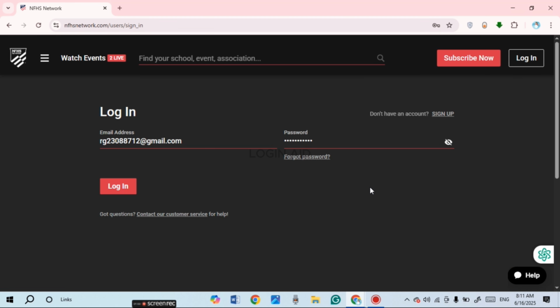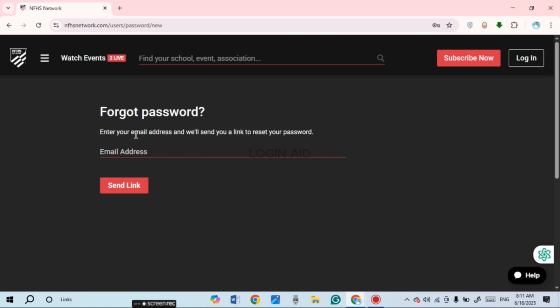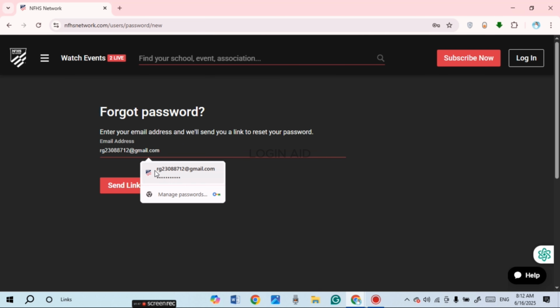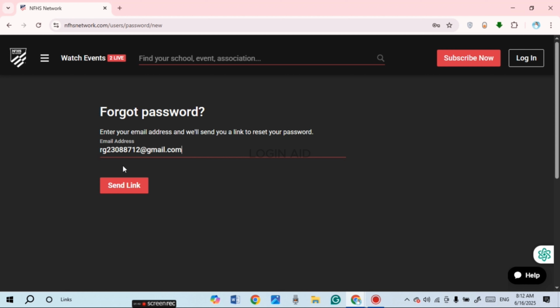If you remember your password, you can directly log into your account. But if you've forgotten your password and if you want to reset it, what you have to do is click on this option, forgot password. Now you'll have to enter the email address. Simply click on the field of email address. Now enter the email address associated with your account over here. Now click on the option send link.